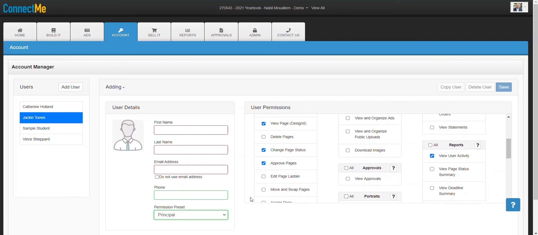If I wanted to go in and simply adjust this a little bit, and let's say I want this user who's a principal, but I want to add in the ability to edit the page ladder. As soon as I change anything on here and I had a permission preset, it now goes to other, which is fine. You just want to make sure that you have a good starting base, and then you can add or subtract from there. Absolutely fine.